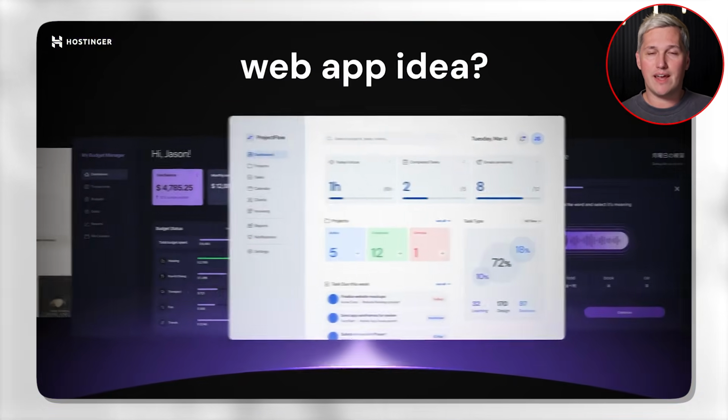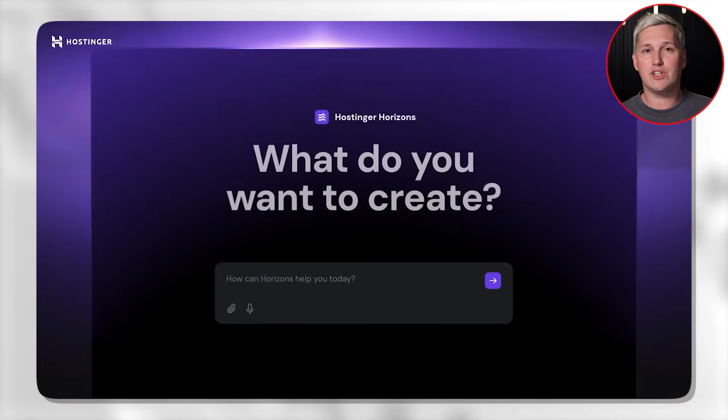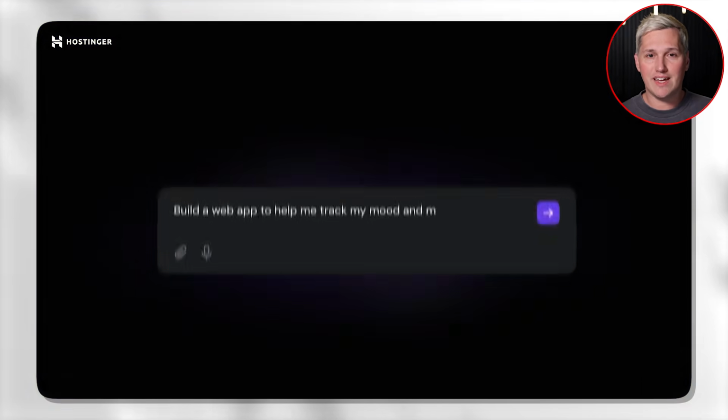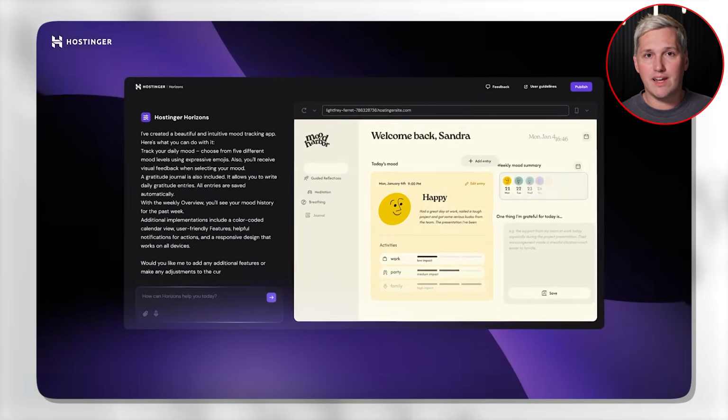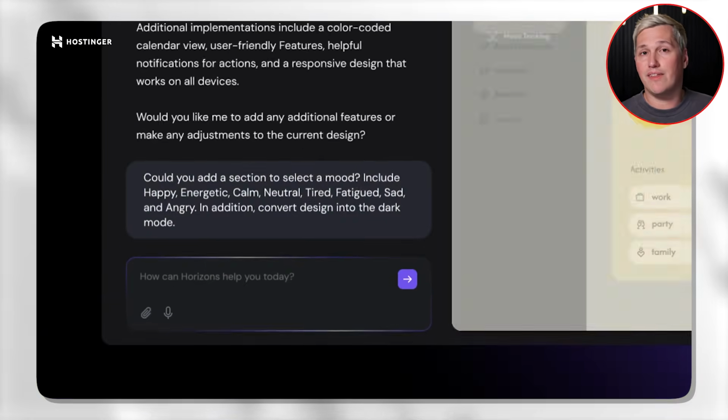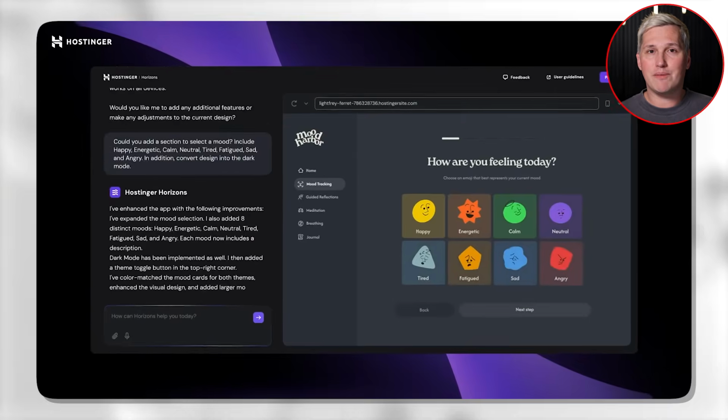You can iterate and adjust as you see the app take shape. You are building and refining at the same time. Here is how the actual workflow looks once you are inside. You open the Horizons chat interface. You see a simple text box.